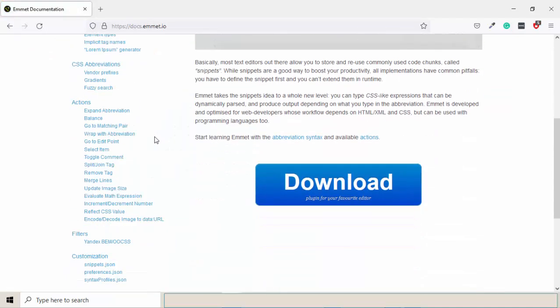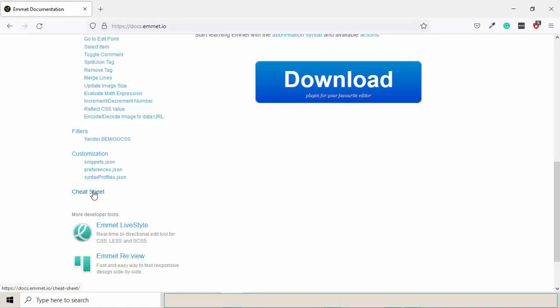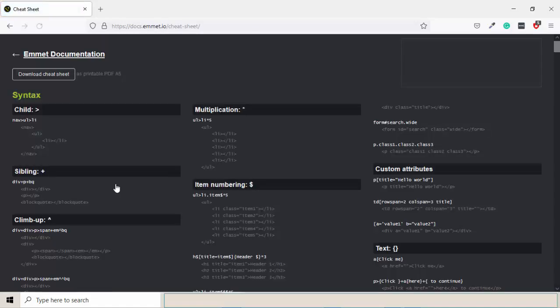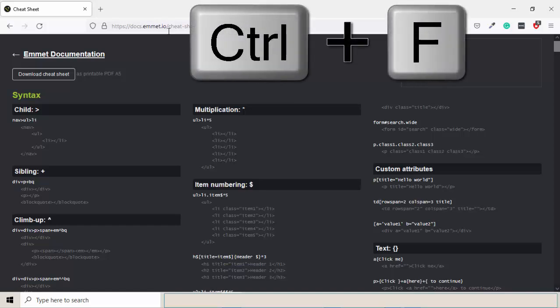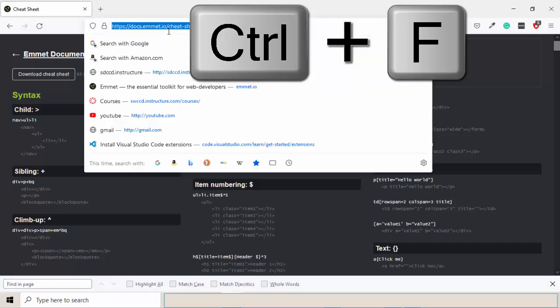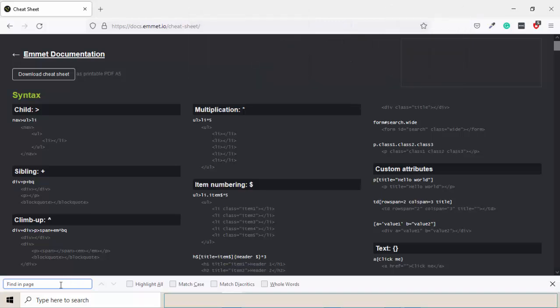And I'm going to scroll all the way down to the bottom to where it says Cheat Sheet. You will want to bookmark this page, as we will refer to it often. Now, I really don't know what I'm looking for, so I'm just going to use the keyboard characters Control plus the letter F together, which is find. So Control plus F. And I'm going to type DOCTYPE.